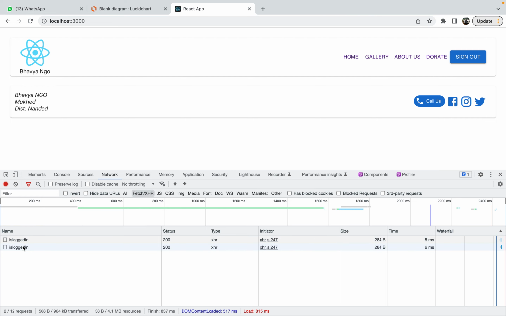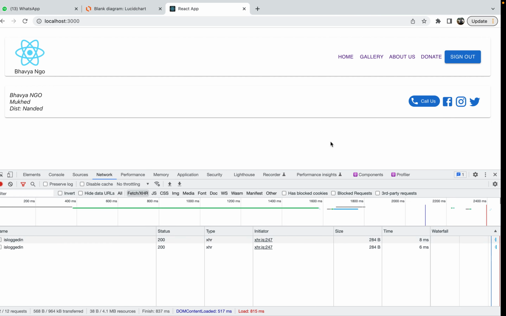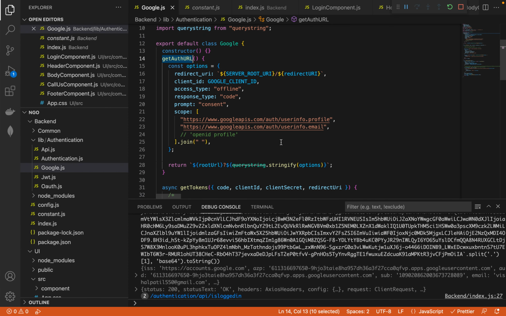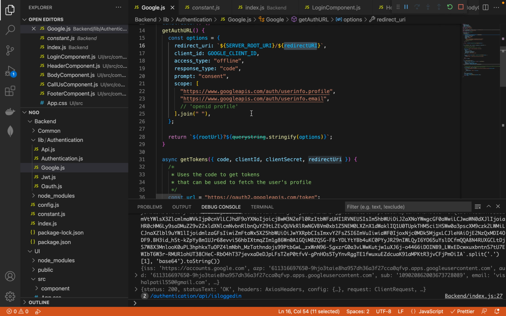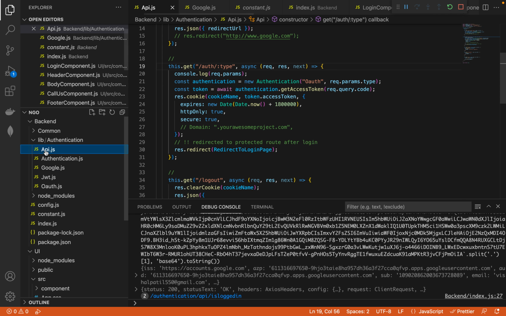This will hit one redirect URL, which I have mentioned here. It needs to be added in the Google server, the Google app, also. So this will validate the redirect URL. If that's validated, it will redirect with the auth code. With that auth code, in my case, it was auth/google. I have written this.